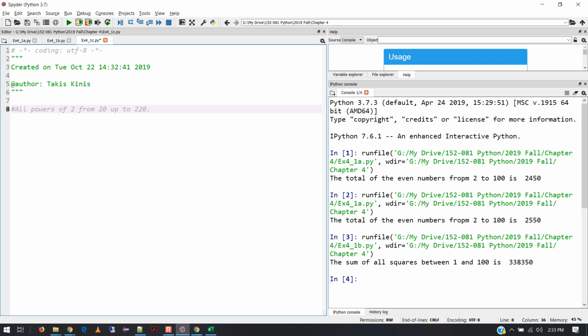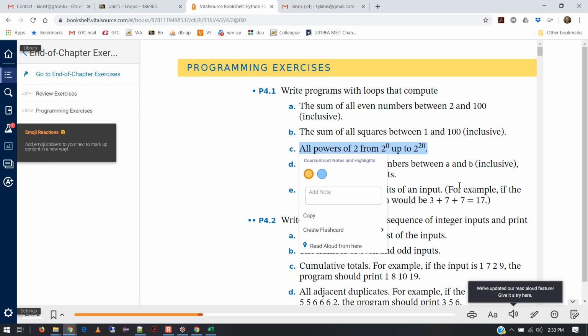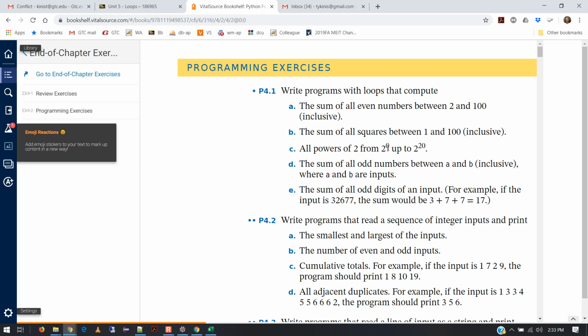Now I got to make sure I'm reading that right. All the powers of 2 from... all right, I gotta think about this really carefully. Would it be different? Is it 20? In the book it says 2 to 0. Oh yeah, well it says, thank you for checking that, because I was like, that makes no sense to me. So 2 to the 0 power up to 2 to the 20th power.